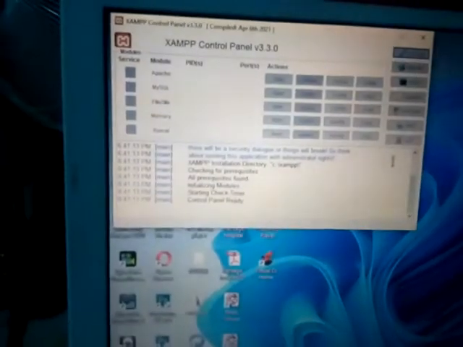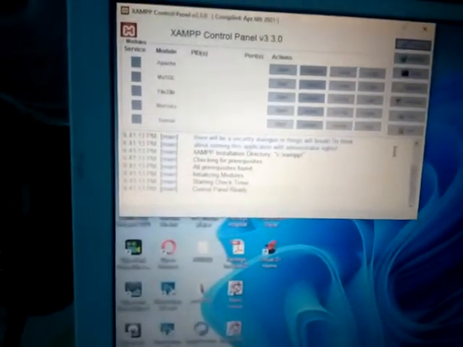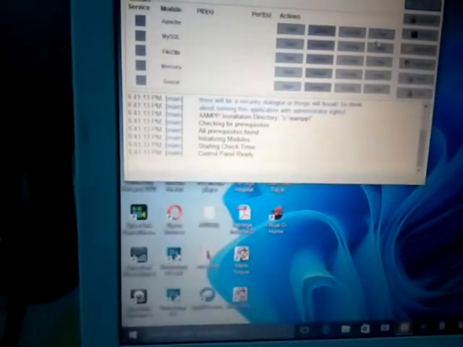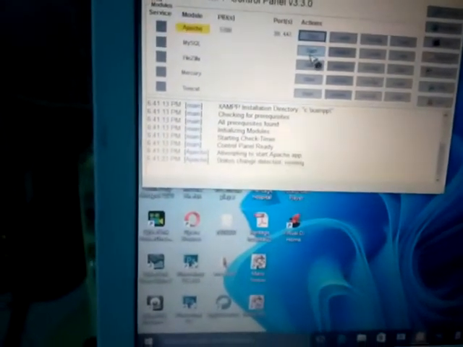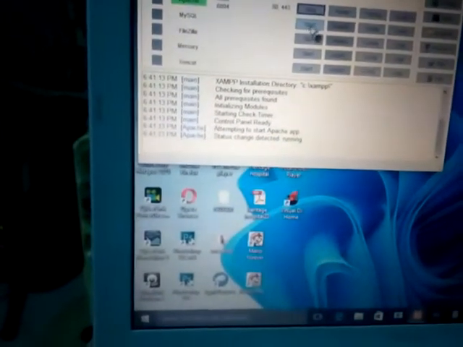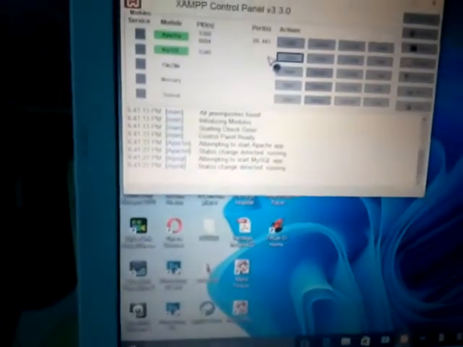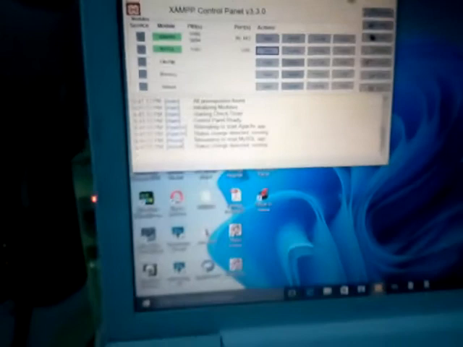Alright, so open XAMPP. This is XAMPP server. Start both the Apache and MySQL. Apache and MySQL are started. You can minimize the XAMPP.